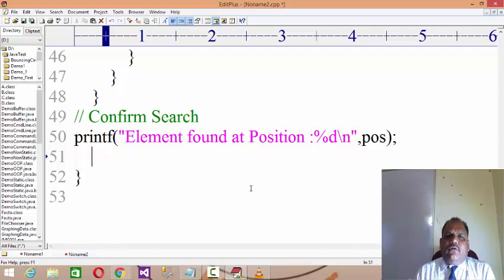You set the counter to 0, and whenever the condition e equal to the array element is found, you write count plus plus, and then instead of break, you can print the count. So the element is available in the array this many number of times, or you can even develop an array for the found positions also.